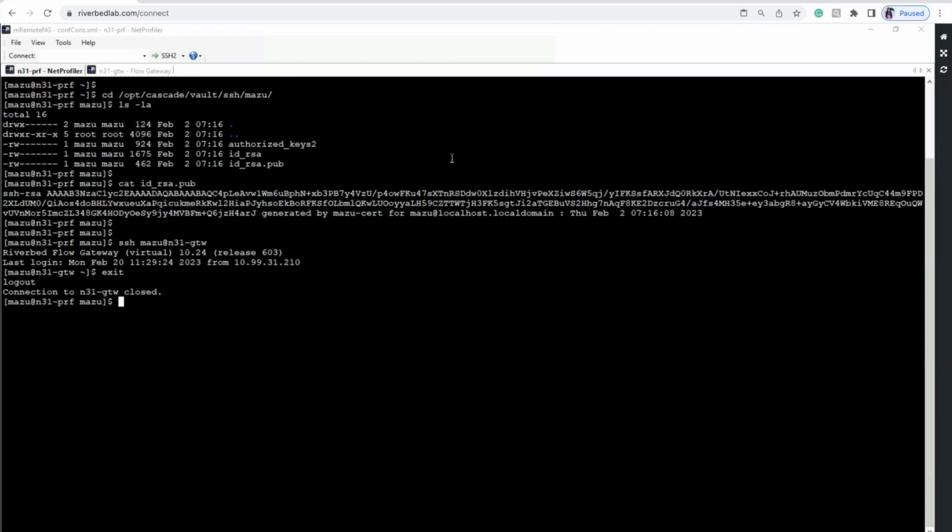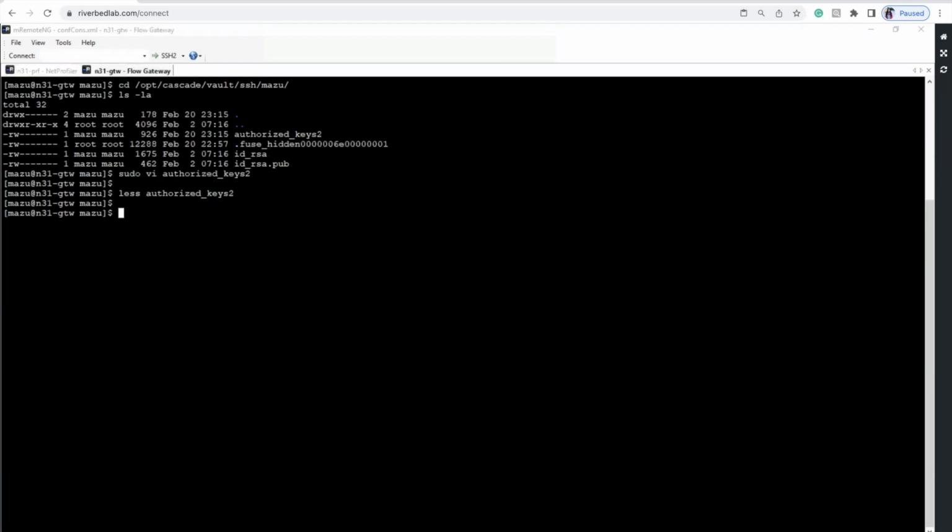Next step is to create a directory on Flow Gateway where we will store the backup file. Usually /mnt/data is preferred for that. So I'm just going to create a directory under /mnt/data to store those backup files. Use the command mkdir /mnt/data/backup to create that backup directory. Please make sure to use sudo in front of it. Otherwise, it won't allow you to create it.